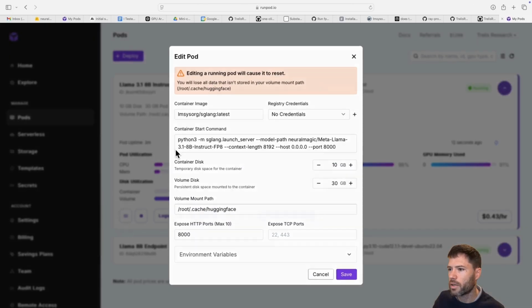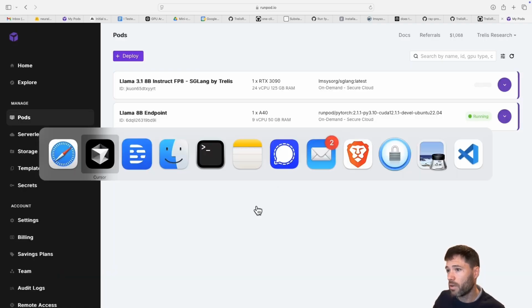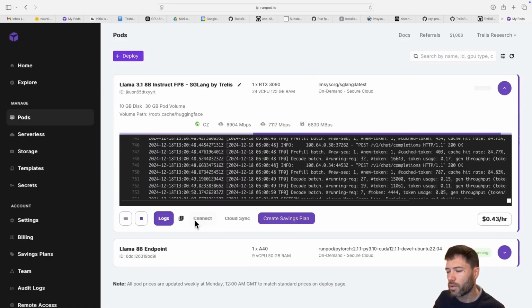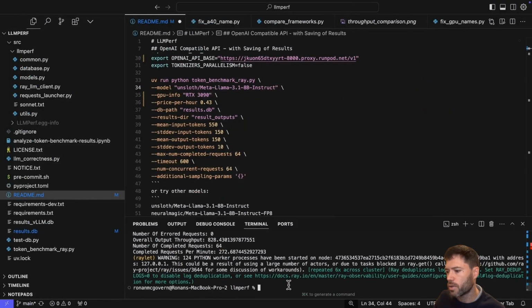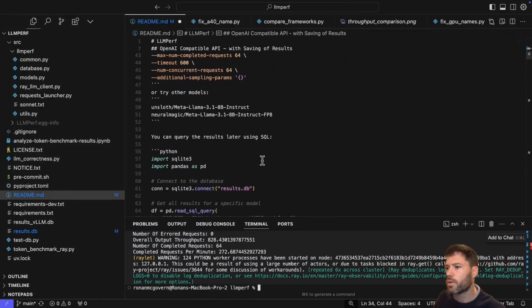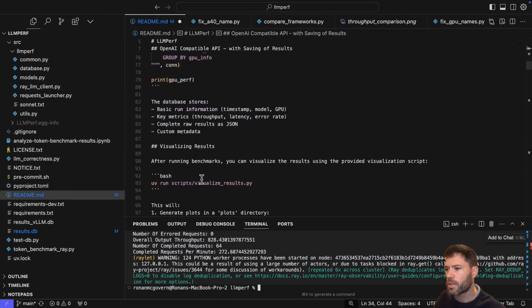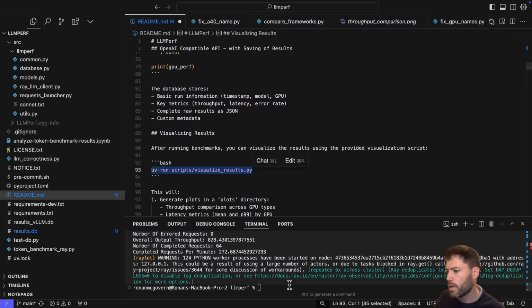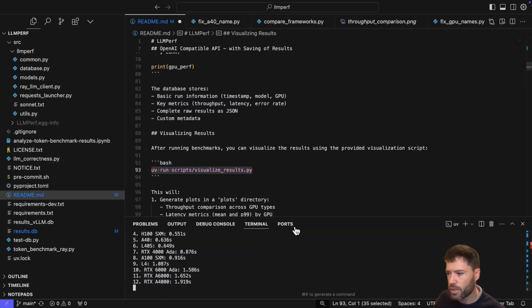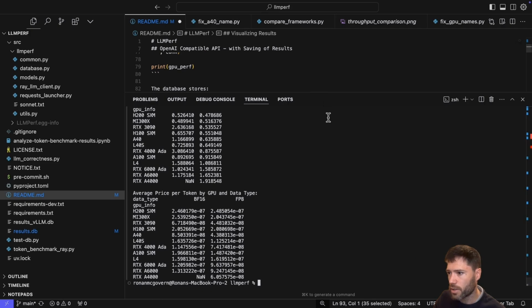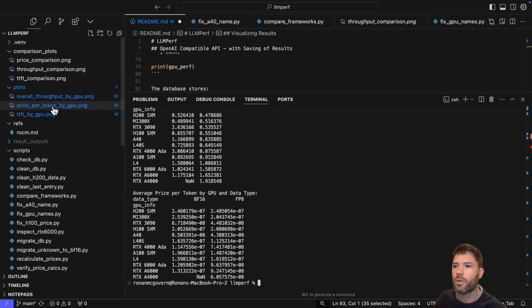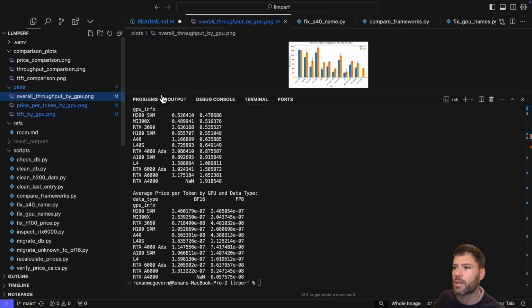So here I'm just going to edit the pod, replace this, because I'm downloading 16-bit, I need to make sure I have enough space. So I'll click space, save, and that's going to restart. So in the meantime, we can visualize our results, and we can do that just by scrolling down here. You can inspect the database if you like by running some of these SQLite commands. I'm saving them to SQLite. But let's run the visualization script. And here we should be able to scroll up and check out the plots.